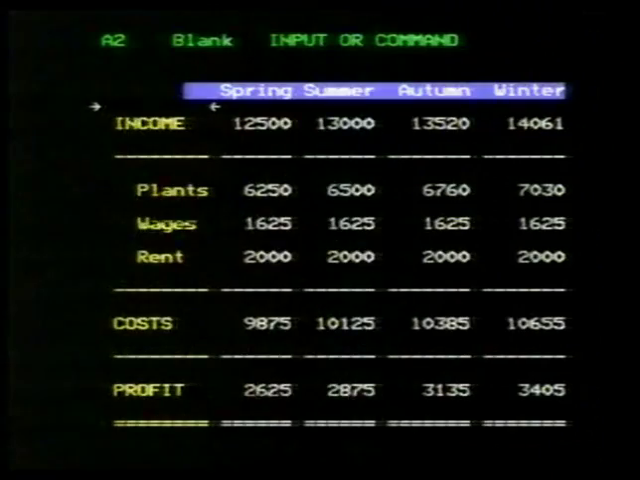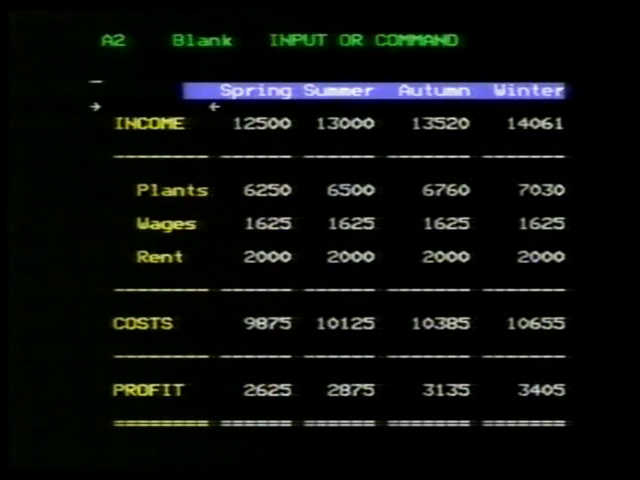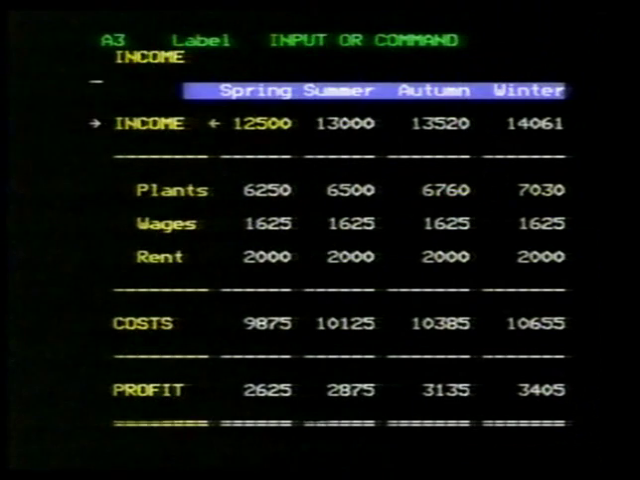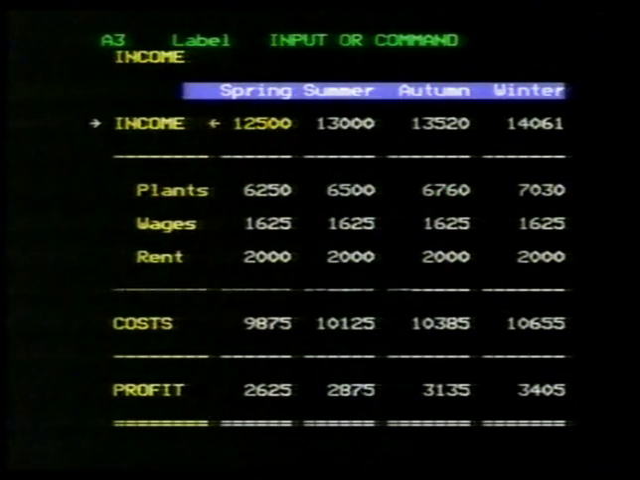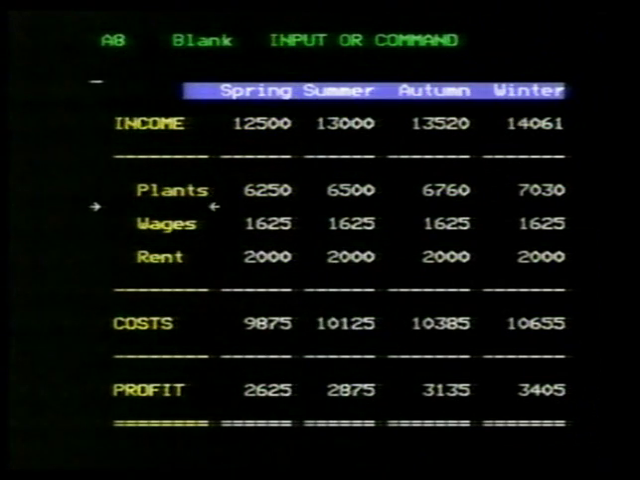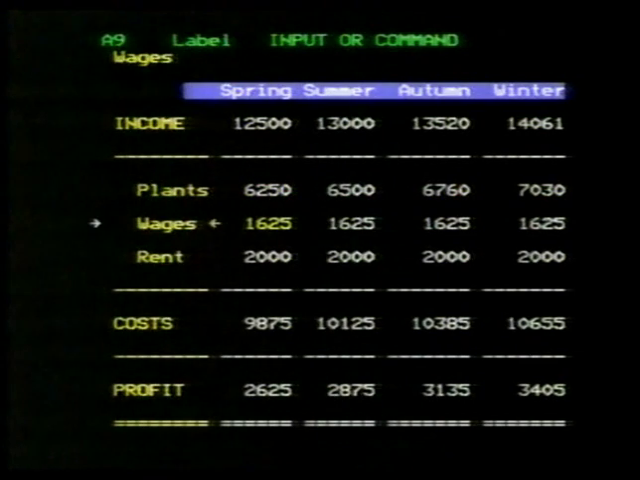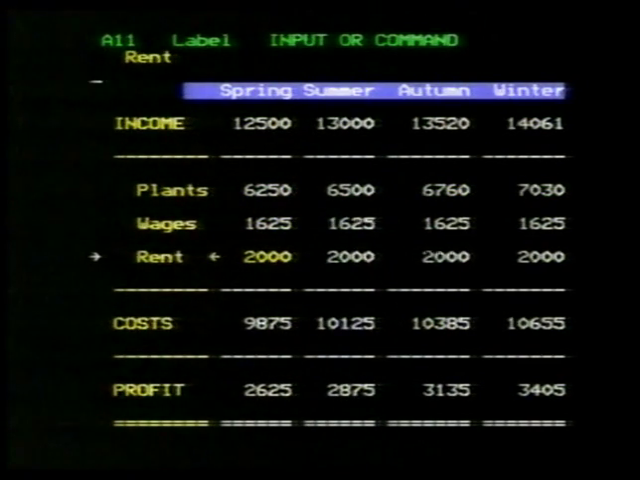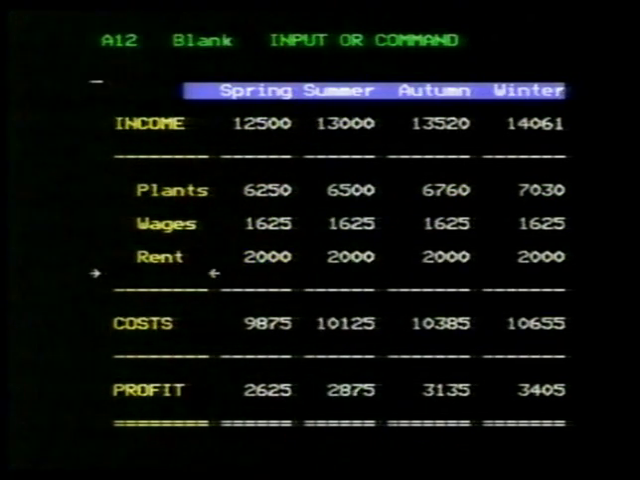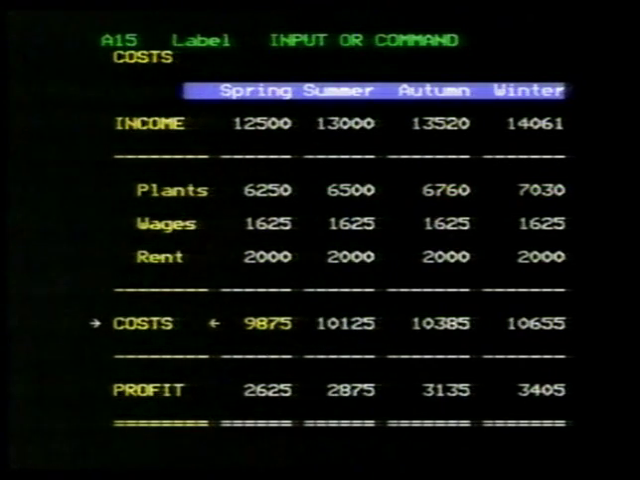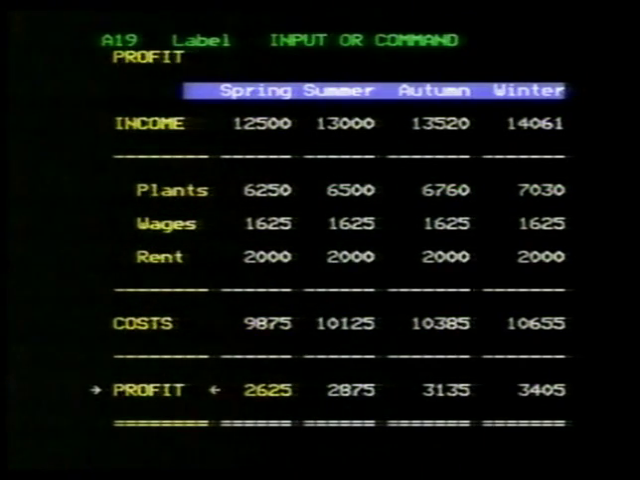Let's look at this. It's a little profit and loss statement for a landscape gardener. And on the top line here, an income, he's got what his revenue he expects to be each quarter: spring, summer, autumn and winter. He's got the costs of his plants, which is half his income. He's got the wages of one man here, and he's got the rent of his offices.